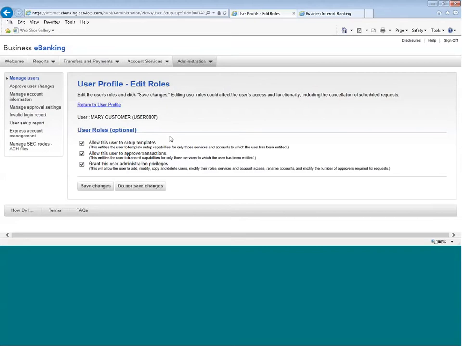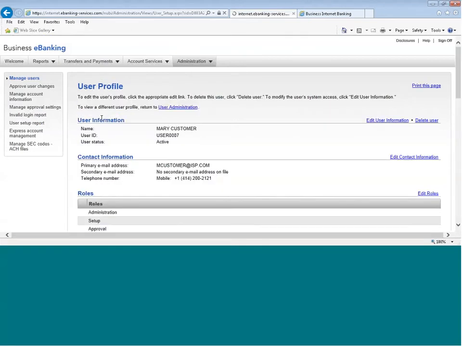The first role allows this user to set up templates. The second role allows this user to approve transactions. And the third role grants this user administration privileges. So an admin user can grant those same privileges to another user. We'll save the changes and return to the user profile.